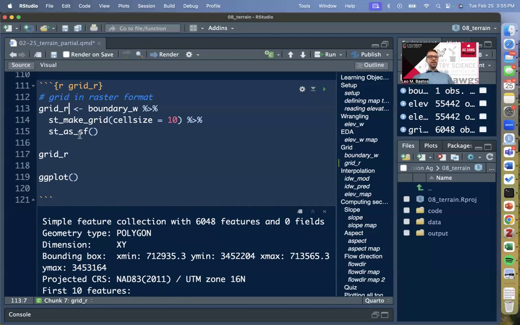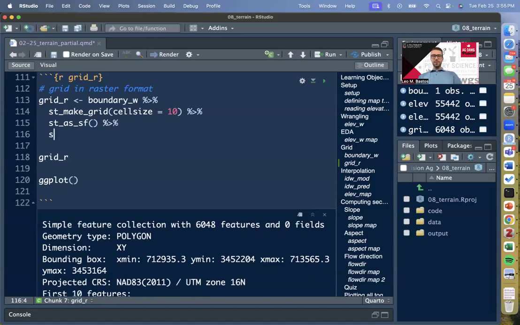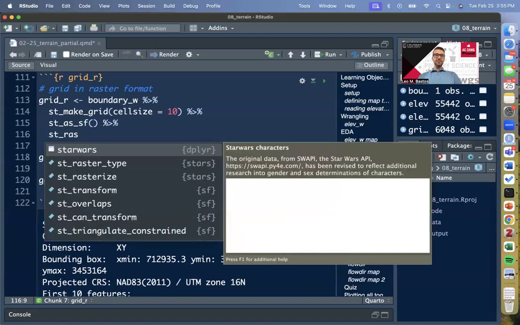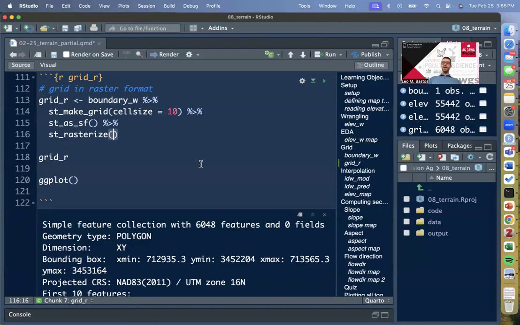So right now the grid is vector and the interpolation function requires a grid in raster. So we have to rasterize this grid that is currently a vector. For that, we're going to use the function st_rasterize. That's the function that actually does the rasterization, from vector to raster. It has a couple of arguments we want to change. One of them is dx, the distance on the x-axis, which is the pixel size of this grid. We just want to keep dx and dy equal to 10.